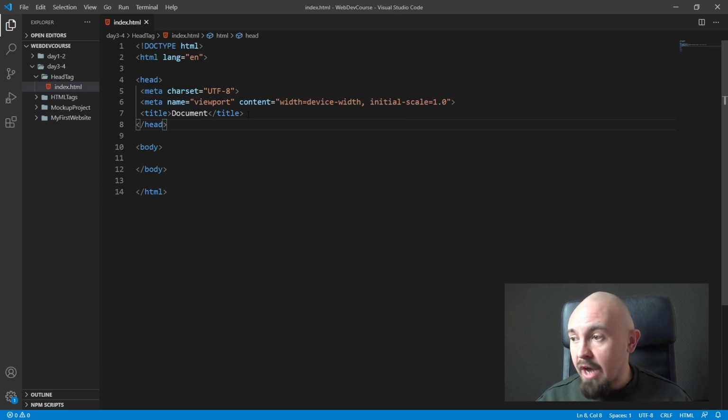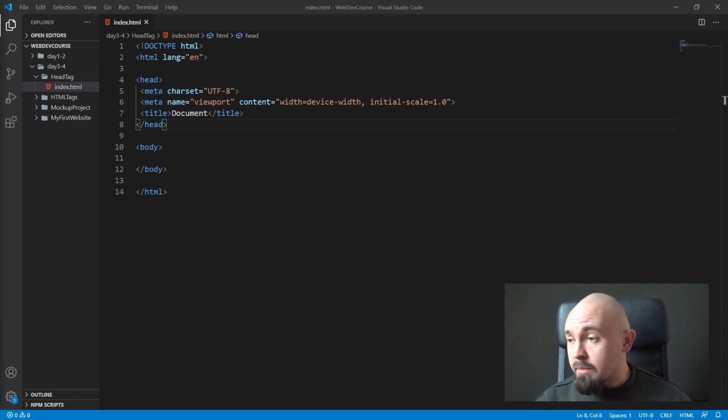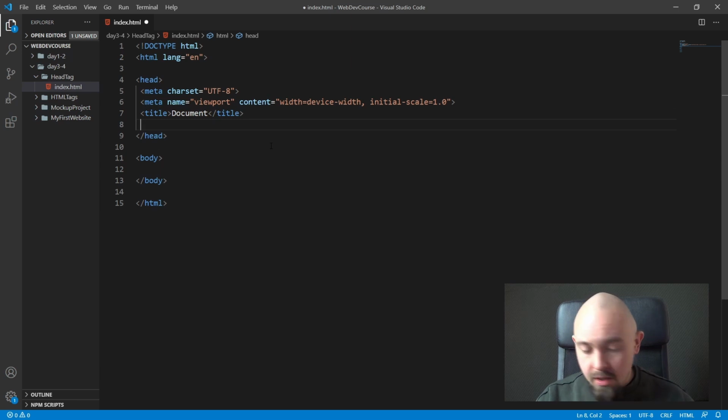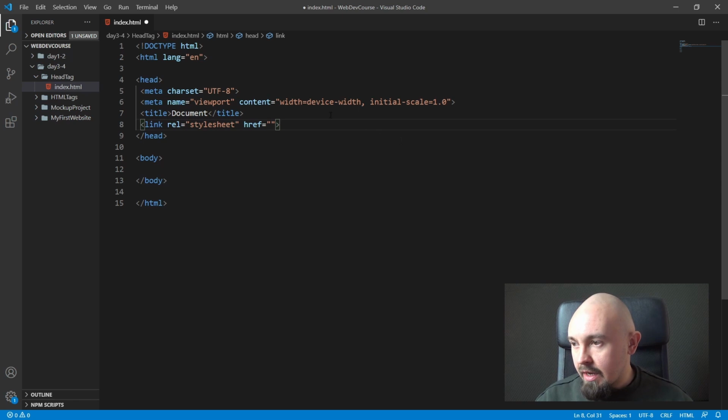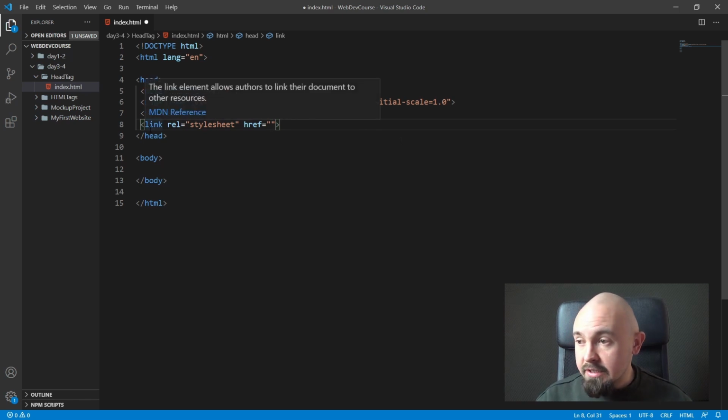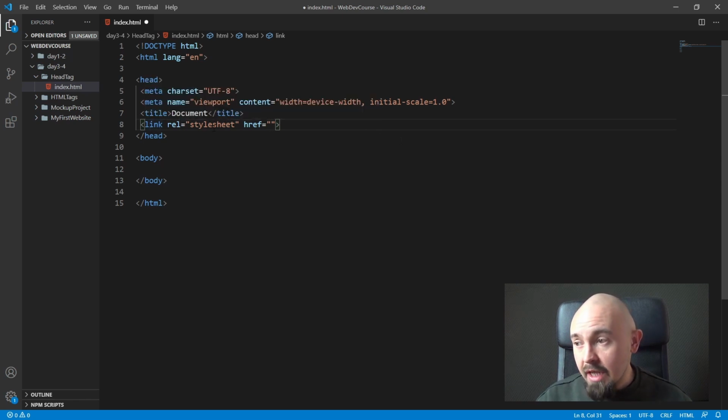At the bottom of our head tag at the moment, we have the title of our website. Now I'm going to show you how we will import our CSS styles into our HTML file. So after the title tag, all we need to put is the link tag, as you can see the prompt right here from Visual Studio Code. So we have to type link, press enter, and there we have our link tag with the rel stylesheet attribute and our href attribute.